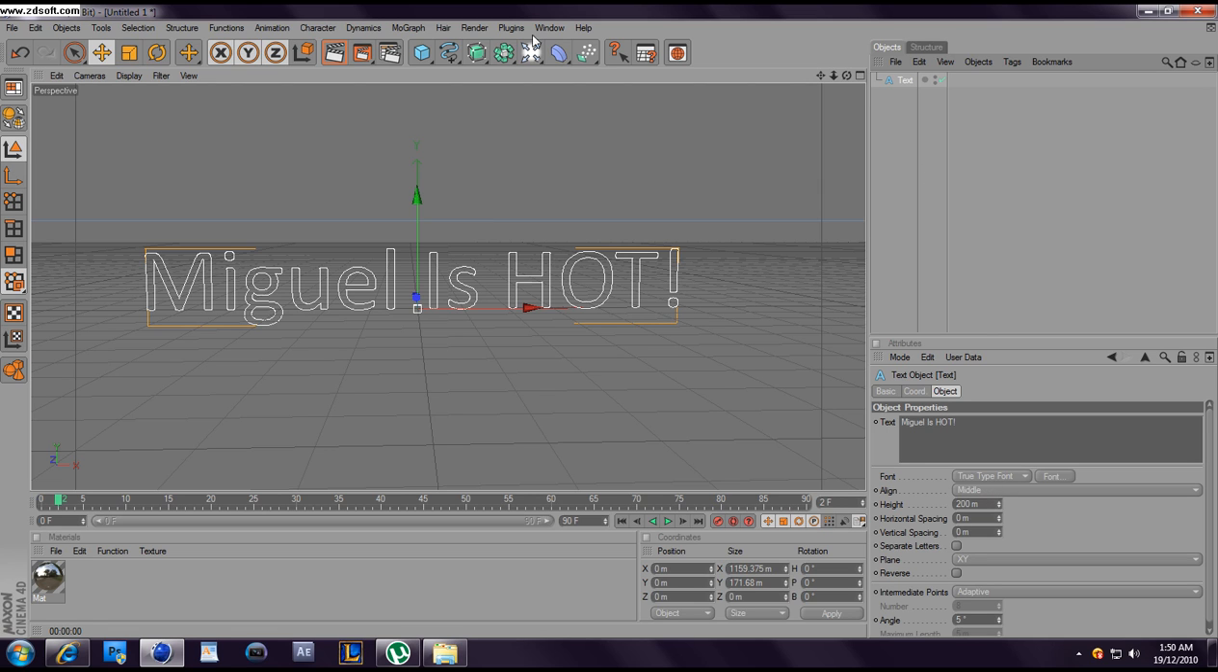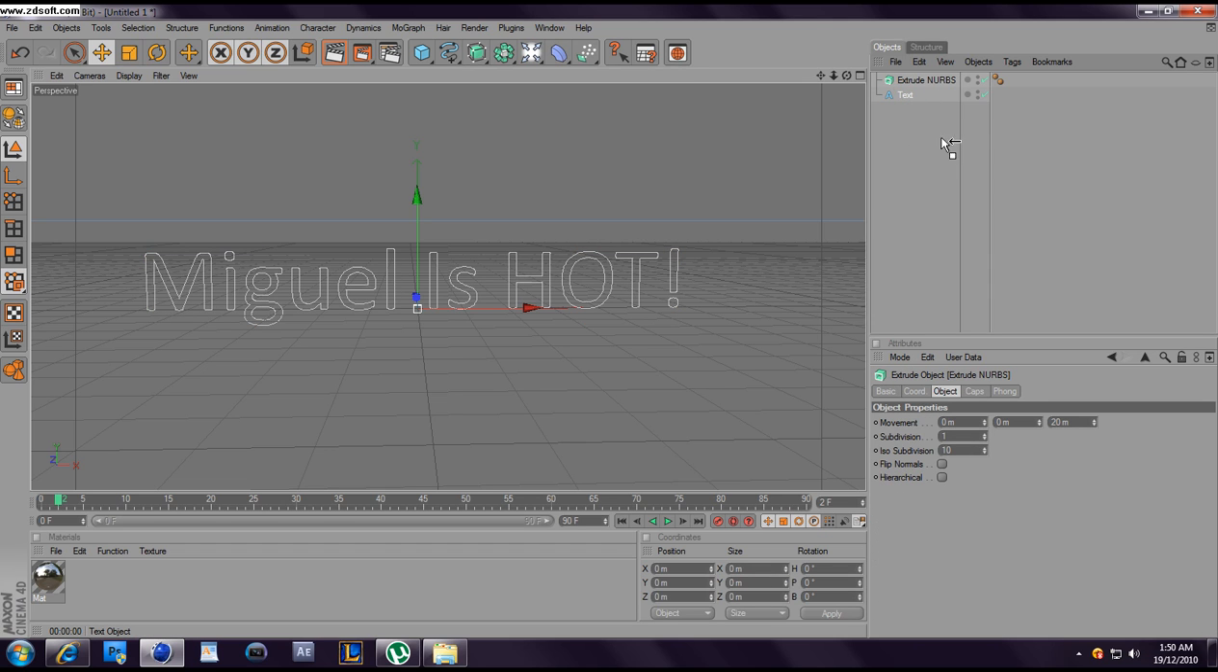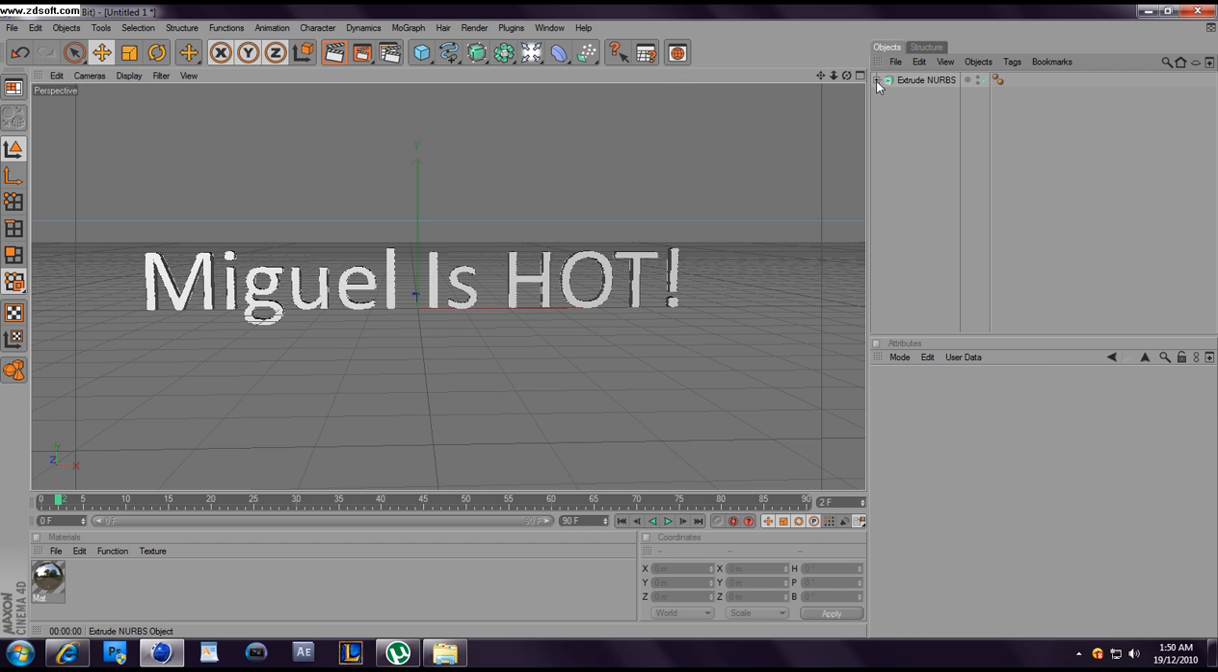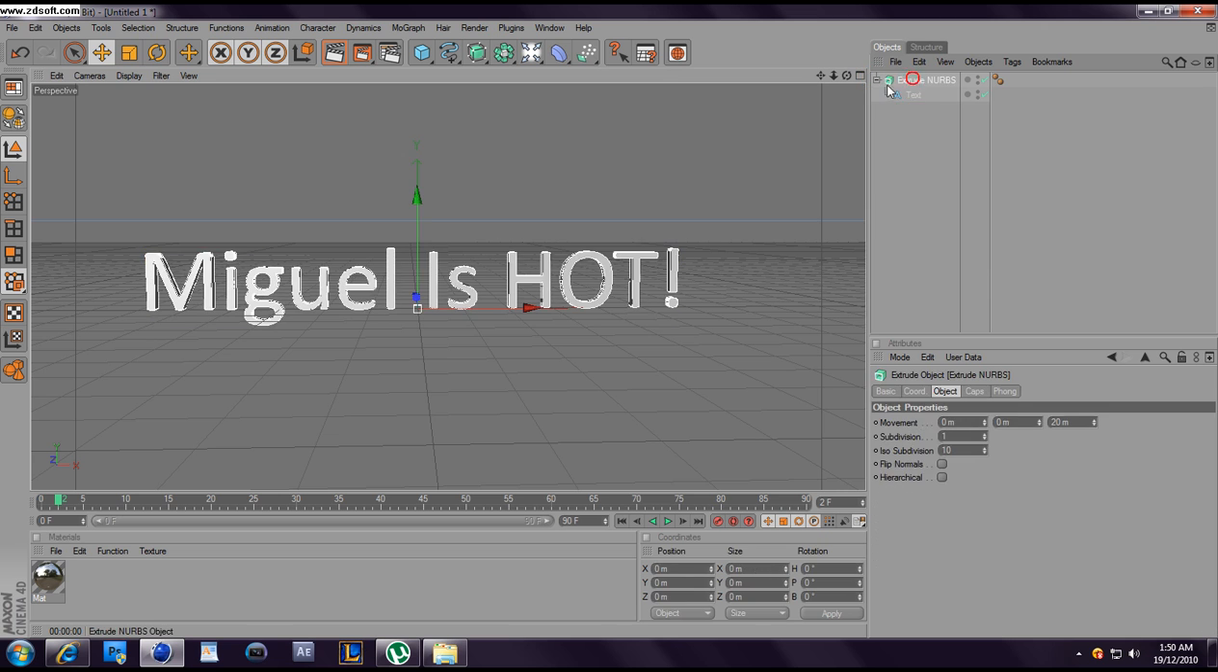Then you want to make it 3D. How did I show you before? You have a circle, you go to your extrude. Why isn't it doing anything? You gotta put the object that you want it to do something into what actually is gonna make it do something. Your extrude NURBS. So now your text is part of the extrude NURBS.